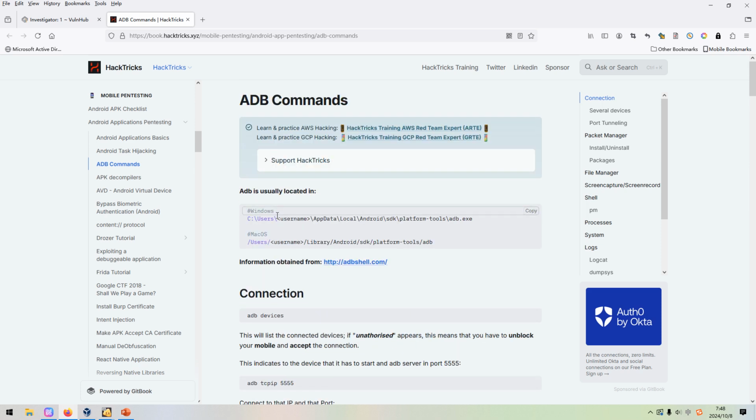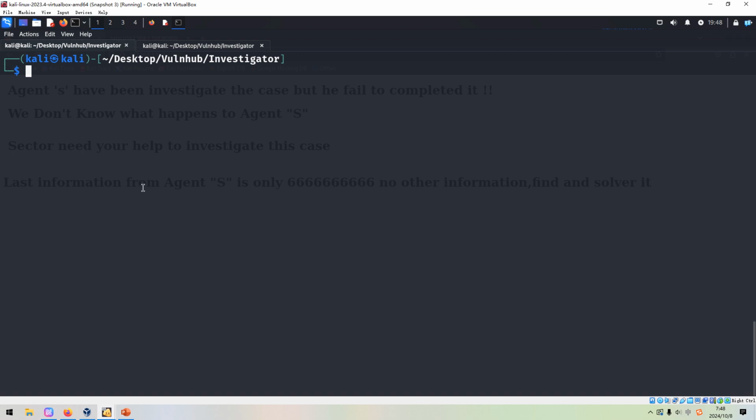So the ADB is usually located here. And of course, by default, Kali Linux doesn't have the ADB utility installed. However, installing this utility is very easy. You can use the apt package manager to install it. I will skip this step. So now I assume that we have already installed ADB. Now we can connect to the target with this utility.